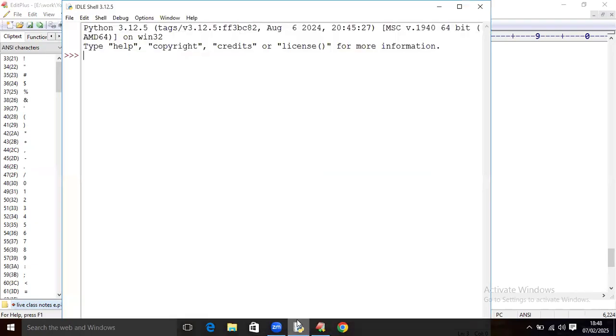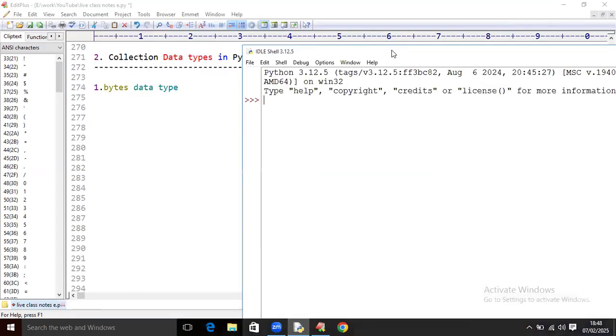So I am opening ideally. See here, I am taking x equal to all the values 10, comma 20, comma 30. Okay. All are in the same variable. I am going to store all the data in one variable.